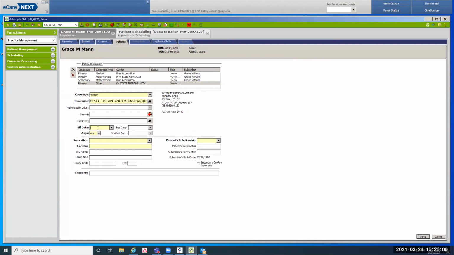The effective date will be their incarceration date. So let's say they were incarcerated February 14th, 2021. Party too much on Valentine's Day.